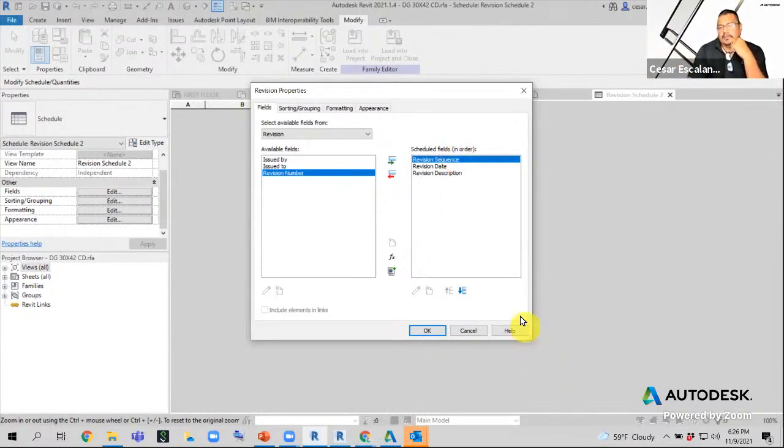So I think the schedule is a little odd. I don't know why it's reporting the sequence. I'm going to move the sequence out, and then I'm going to move the revision number in by clicking these toggles, red toggles or green toggles, to add the sequence, and then use these move tools to place the sequence in the appropriate order.